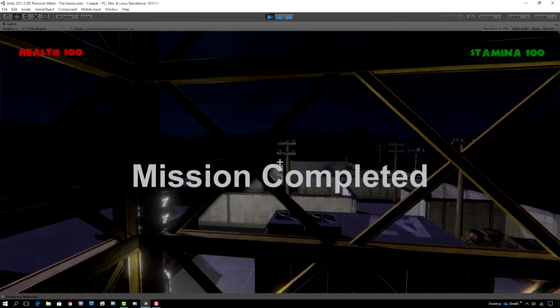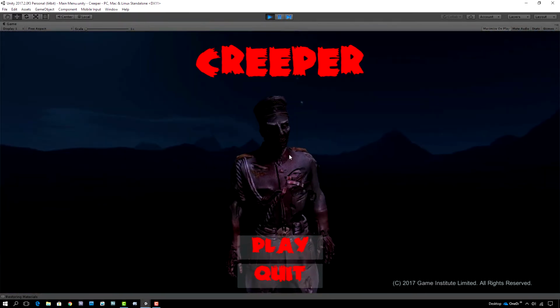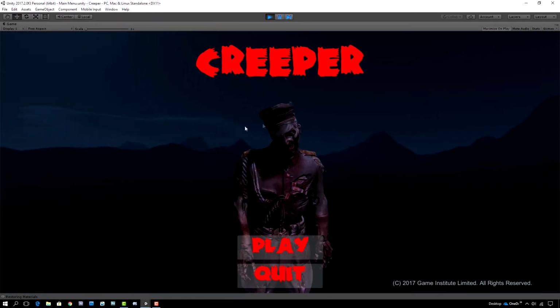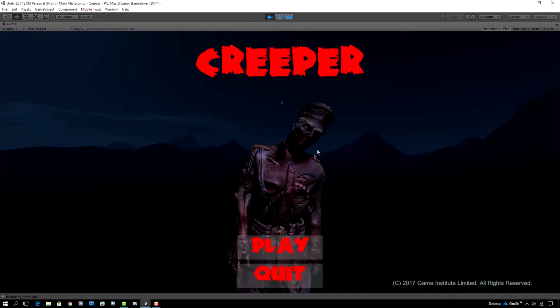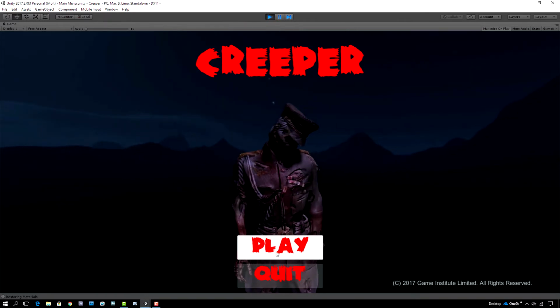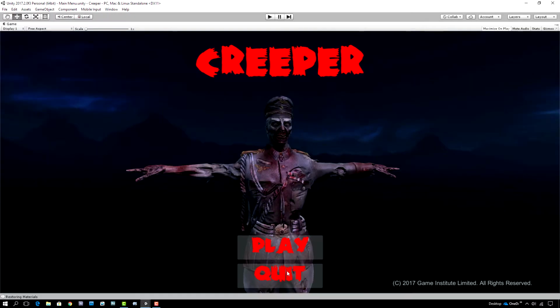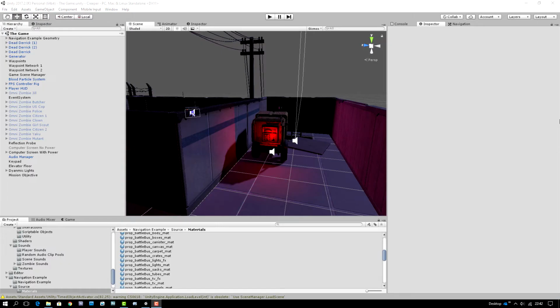You can also see some things in the level that have beautified this a little bit. We now have a skybox, better lighting and shadows, and we're going to do all of that as well. You can see finally what happens when that mission complete message comes up. It then takes us back to the main menu screen of Creeper, where we can either play again or quit the game.